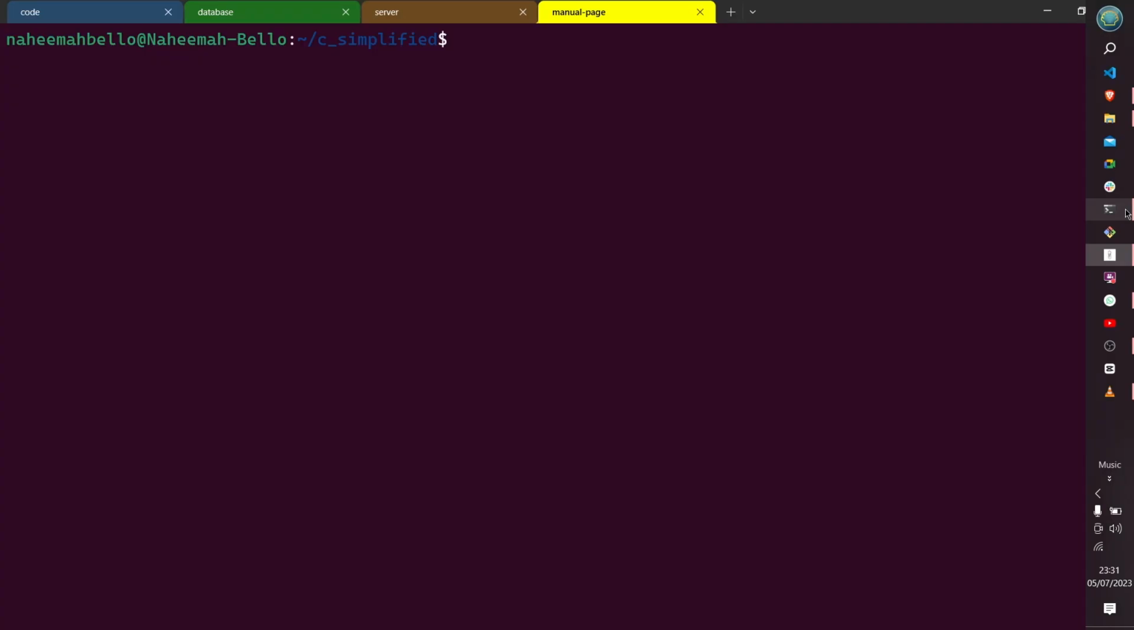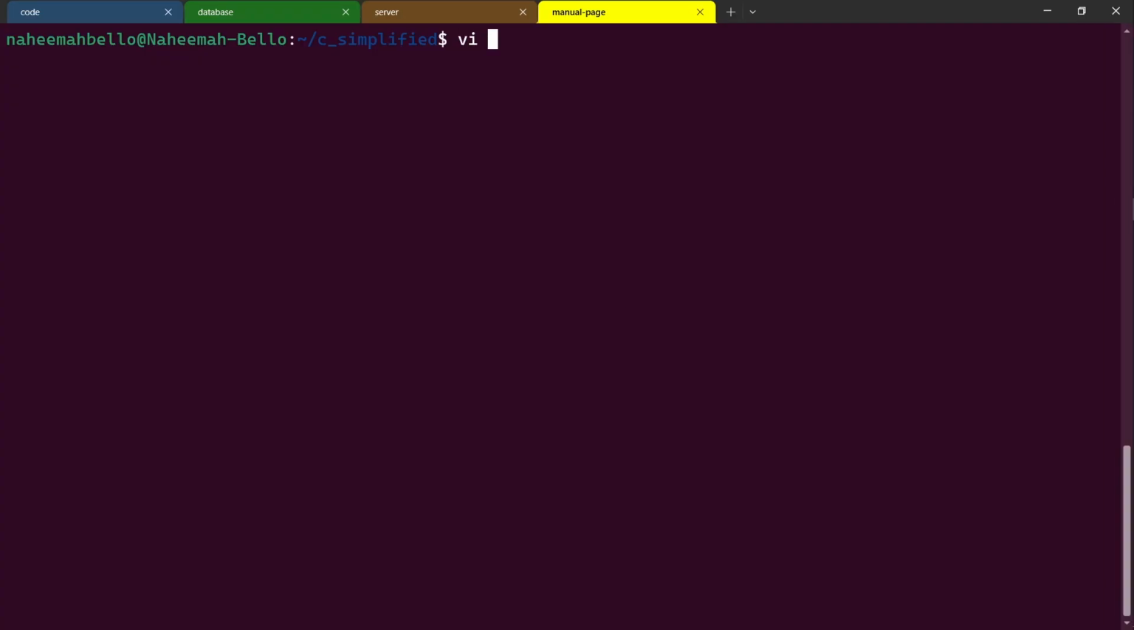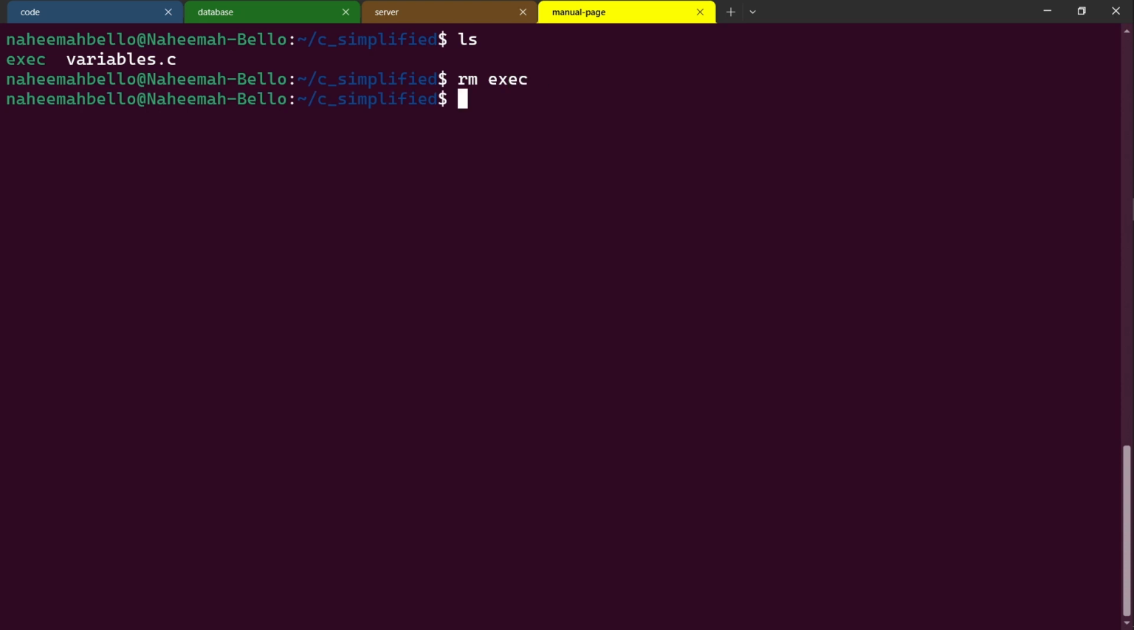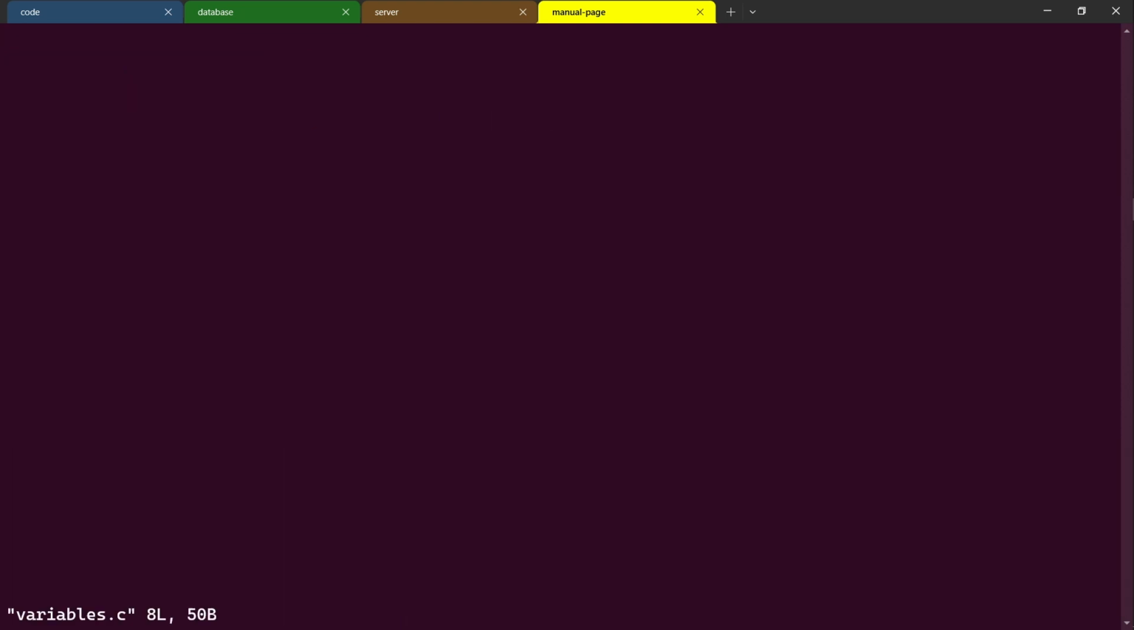Now, a computer is just like a baby. I have a file here called variable.c. Let me delete this exec first. Right, so I'm left with my variable.c, so I'll go into it. Like I was saying, a computer is just like a baby, right? You need to give it the information, the kind of information you want it to work with, depending on the kind of program you're trying to write.